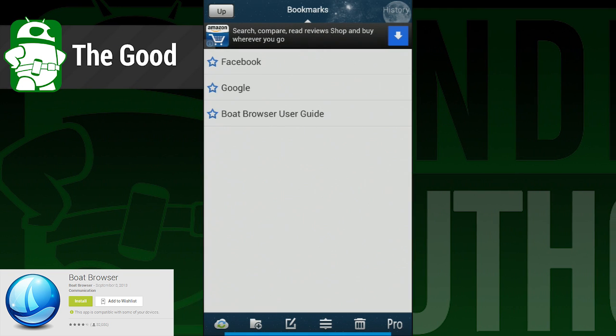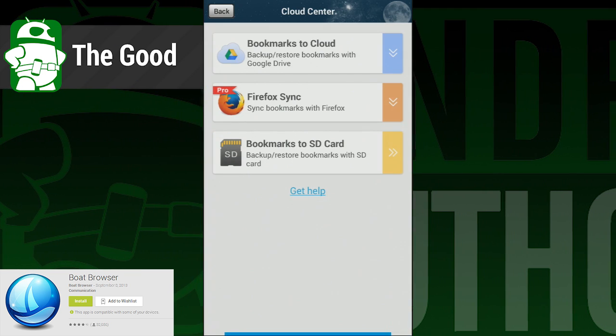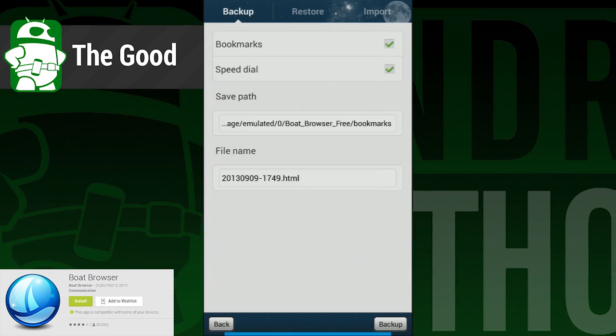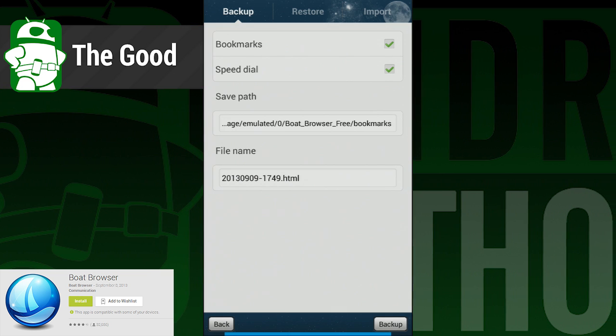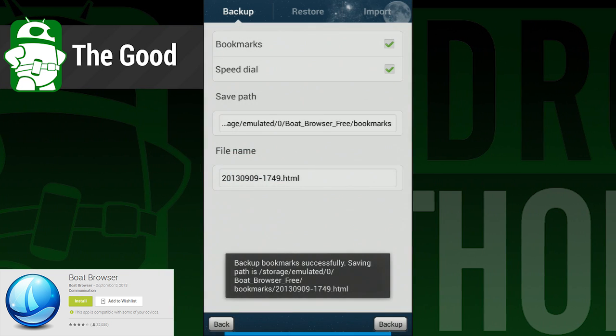So here's what we liked about it. The new bookmark syncing options are a phenomenal step forward. You really can't have a good browser these days unless you have a number of ways of syncing, importing, and exporting bookmarks. Boat Browser does that.